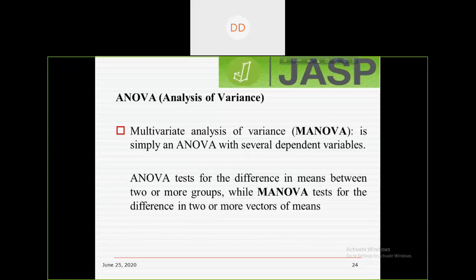Another form of ANOVA is MANOVA, that is multivariate analysis of variance. It is simply an ANOVA with several dependent variables. ANOVA tests for the difference in mean between two or more groups, while MANOVA tests for the difference in two or more vectors of means. So this is the difference between ANOVA and MANOVA.